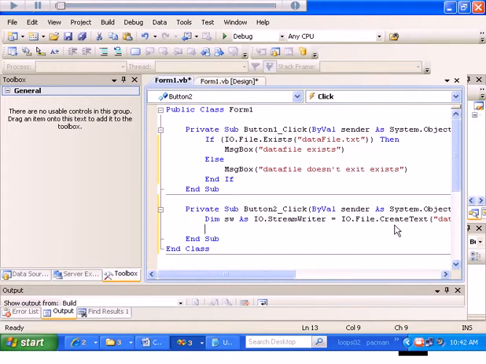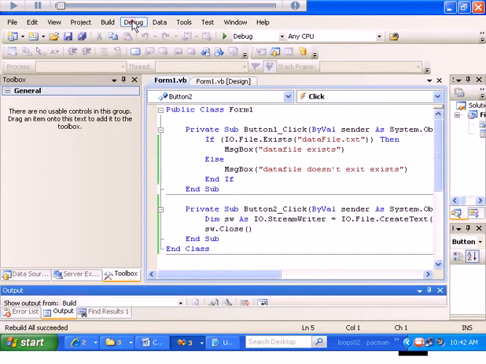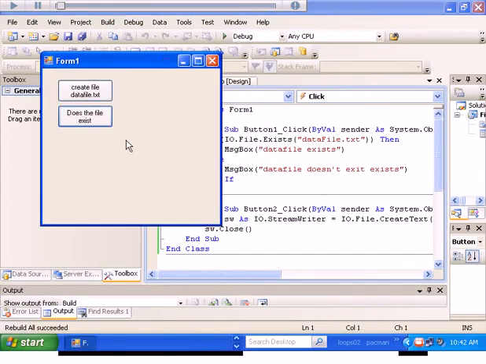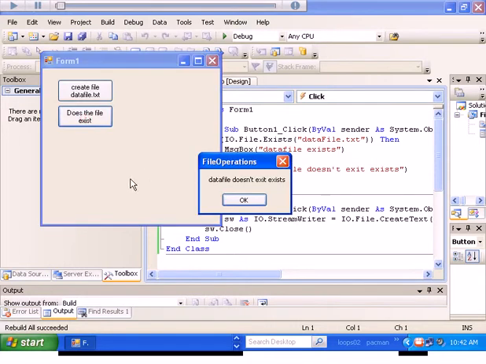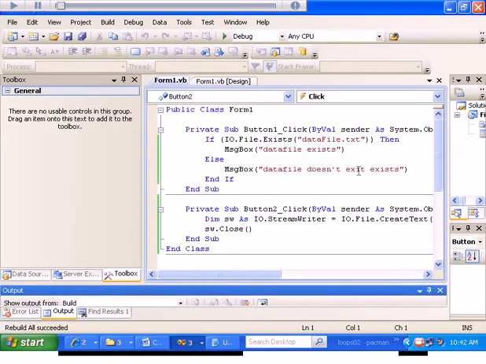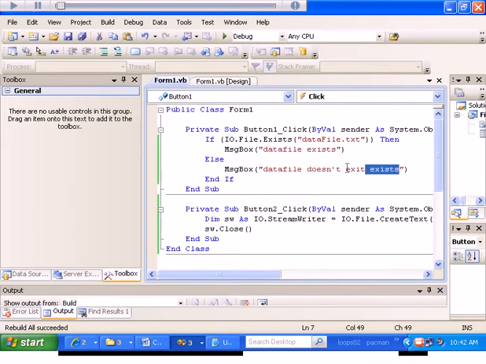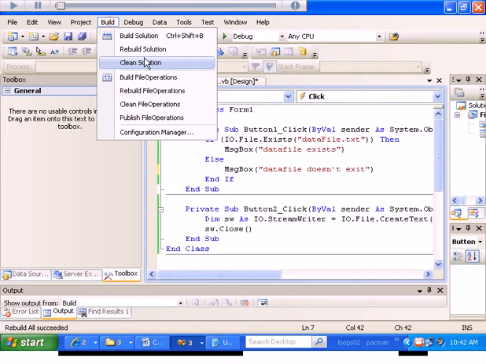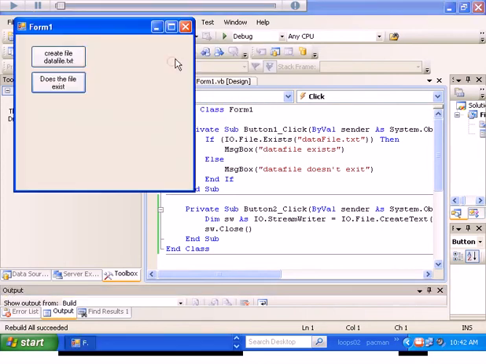I'm going to say sr.close. That forces the write, right. And at this point, let's try out our new button. So let's first try it with nothing there. Does the file exist? Data file doesn't exist. What's up with that? Let's get that fixed. So data file doesn't exist. So right now, quite definitely, the data file doesn't exist.